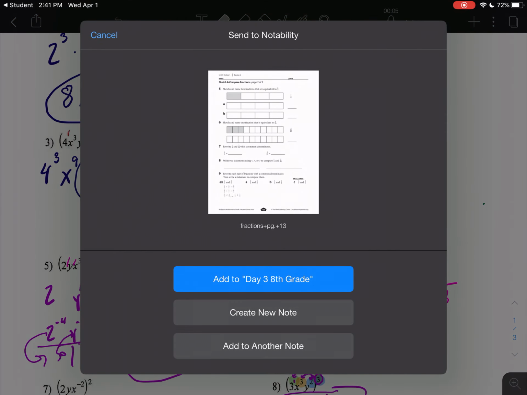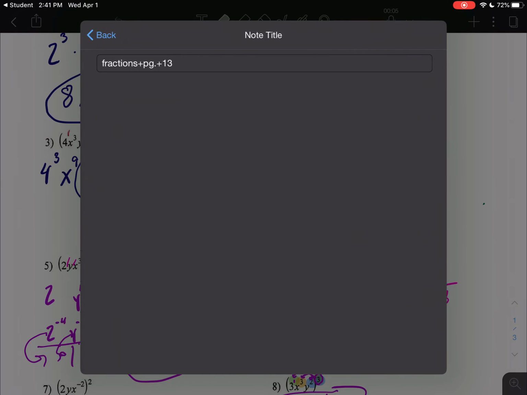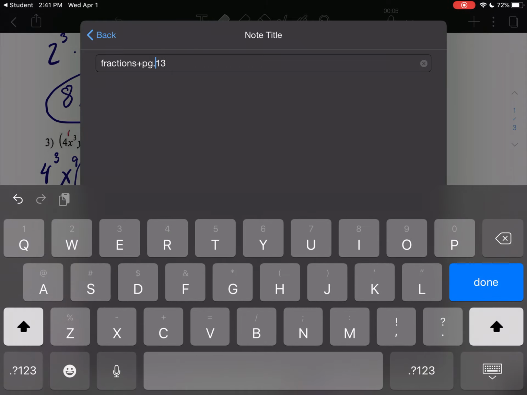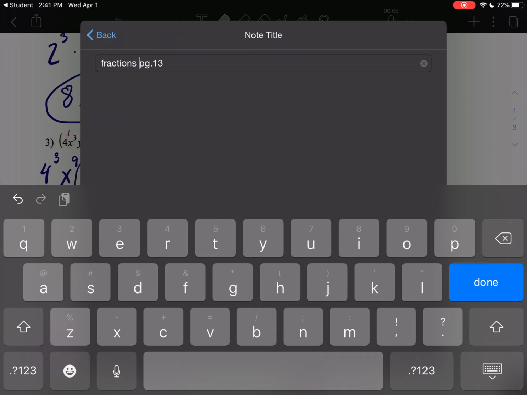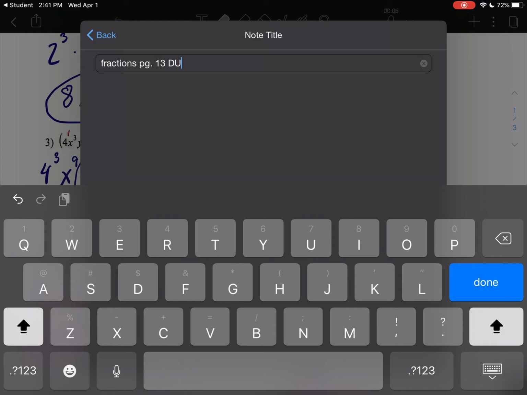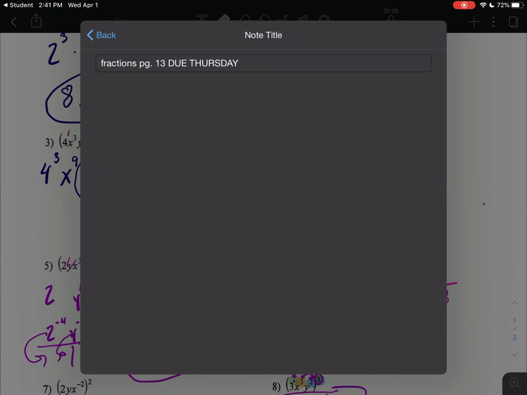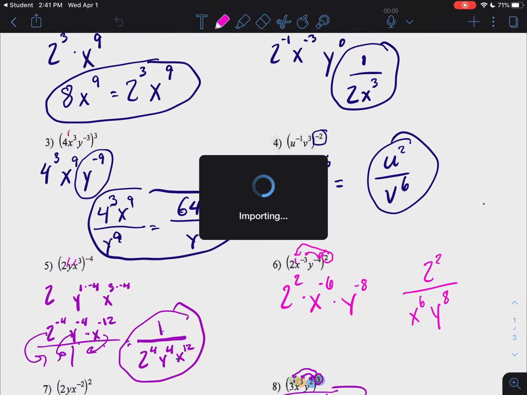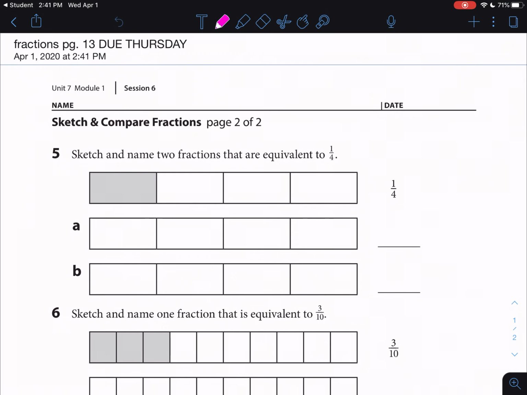Then I'm going to create a new note. I was in an assignment, so I'm going to create a new note here. I don't like this title. I find the plus signs annoying, and I want to make sure I rename it something that I remember. So I'm going to erase some stuff, and as a helpful tool, I might write Thursday. Then I'm going to go back, and I like where it's at in contingency plans. That's my folder for right now. So I'm going to click import. Now you see it's importing, and then there is the assignment.